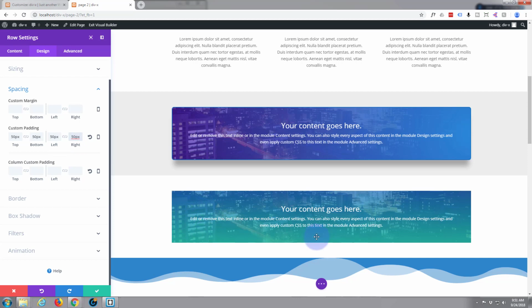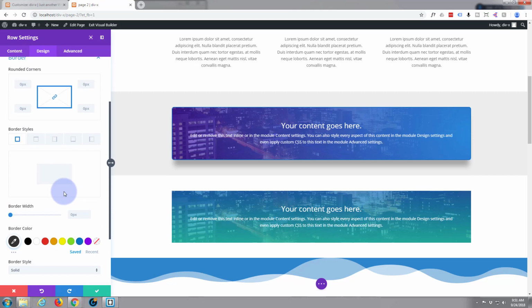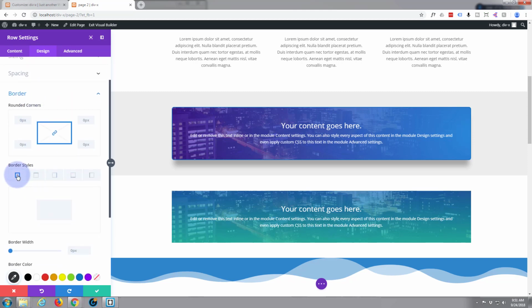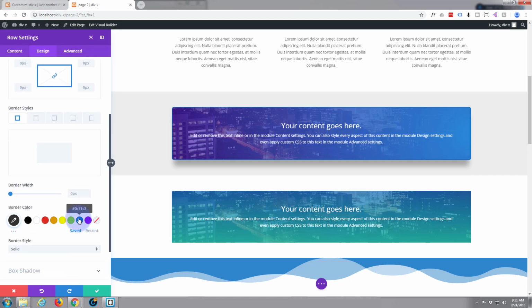There we go. It's got a bit more breathing space there. Now it's starting to look good. Now what we can do, we can give it a border. It's right here under borders. There's a border style. And choose our color. I'll just use that blue color.